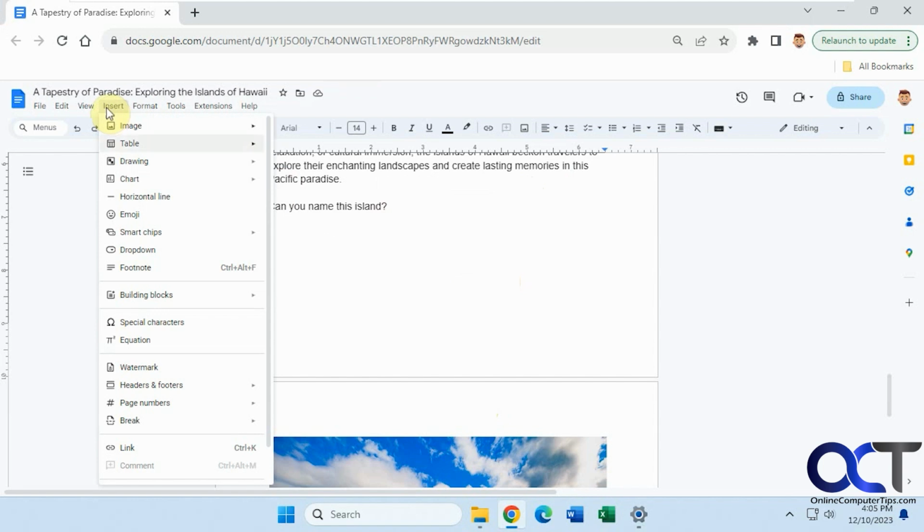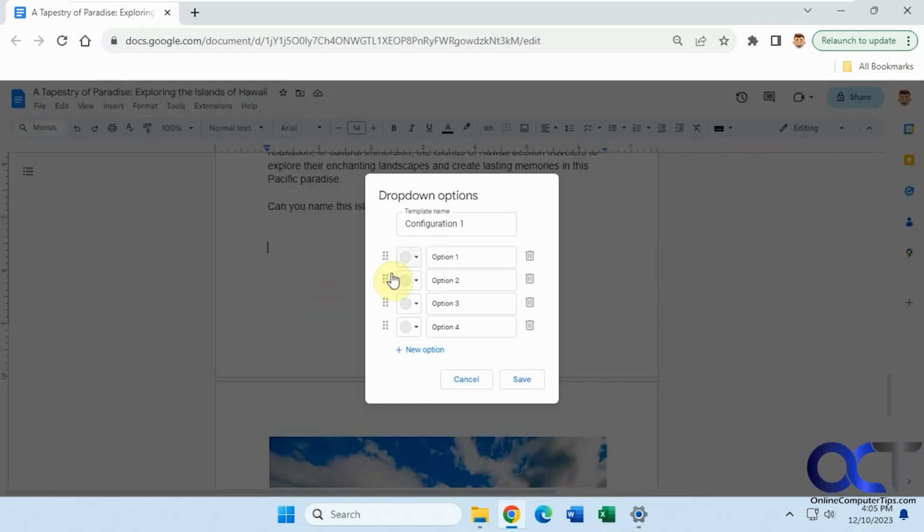All right, so once again, Insert Dropdown, New Dropdown, give it a name in case you want to reuse it. Check your options here, rearrange them, add colors as needed, and you'll be good to go.